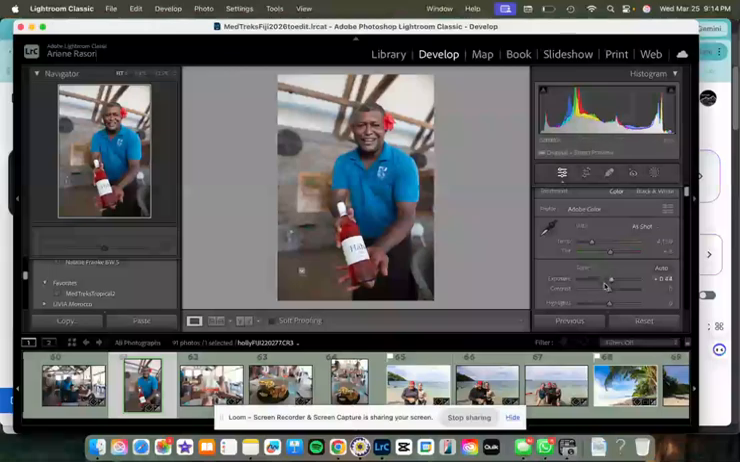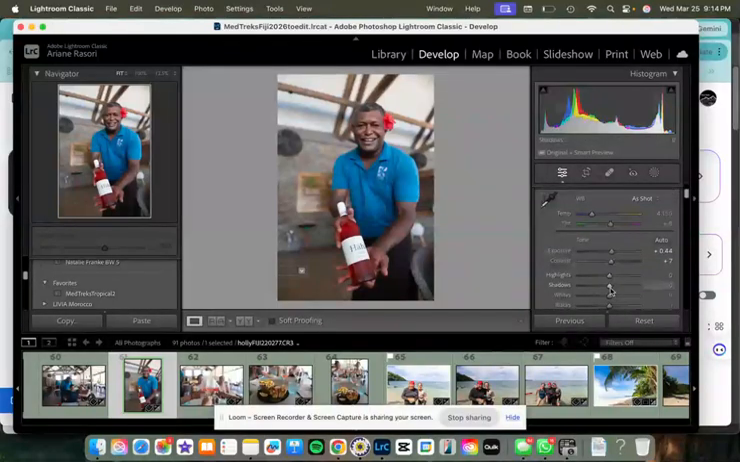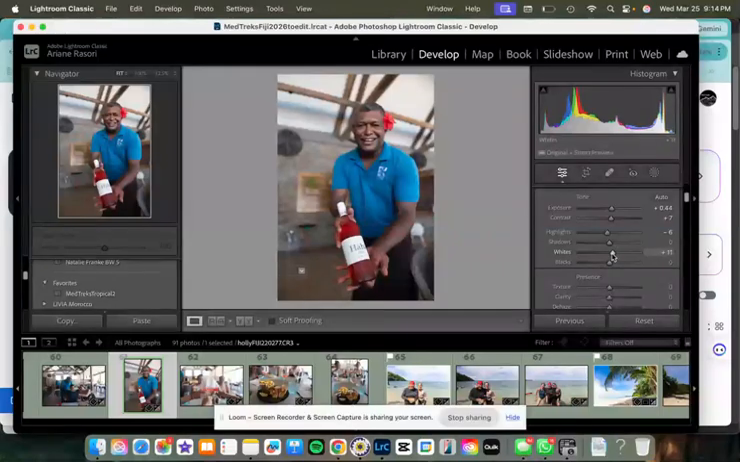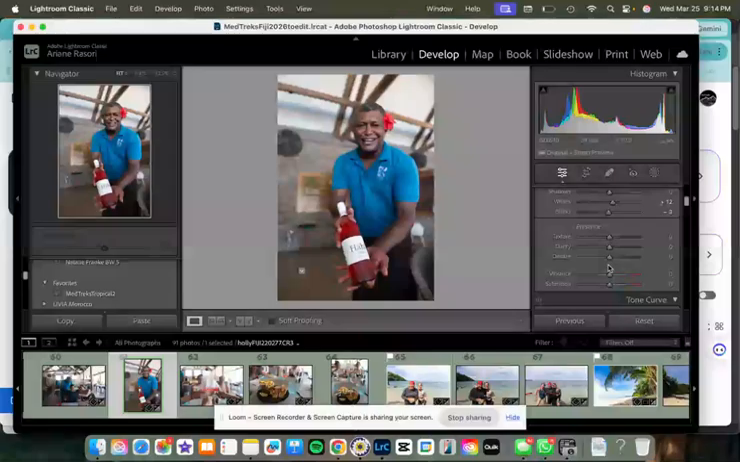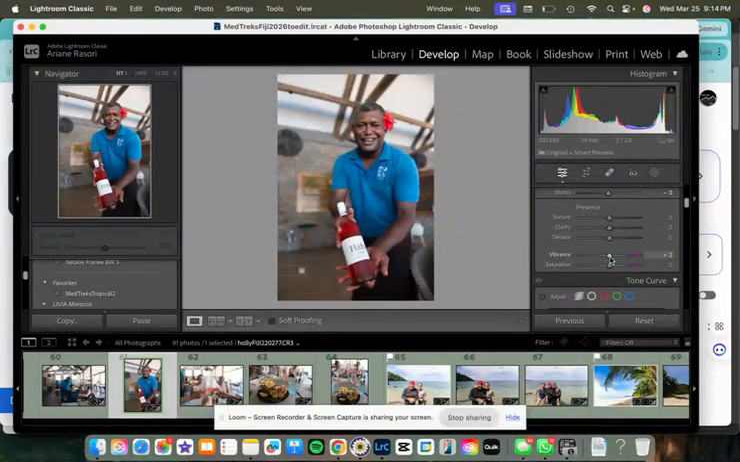So we're going to increase contrast just a little bit. One rule sometimes I use is like nothing more than 10%. Bring highlights down a little bit. Make the whites whiter. Make the blacks blacker. We're going to go a tiny bit of vibrance, like 2.